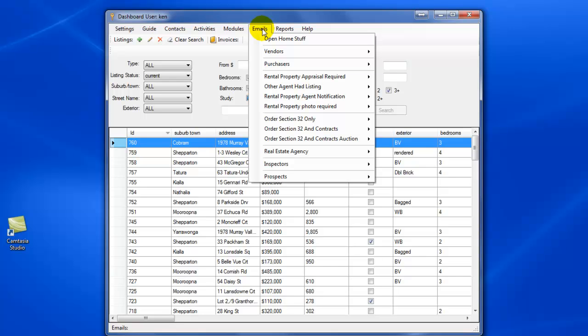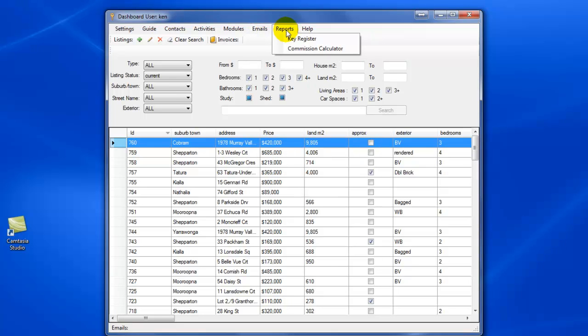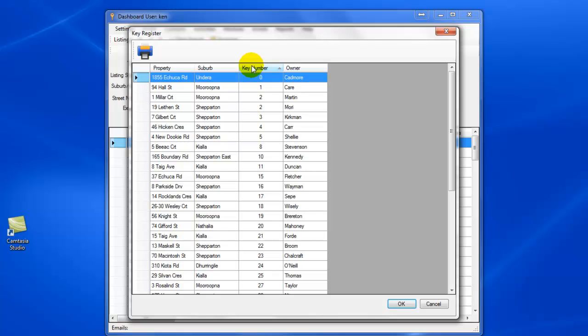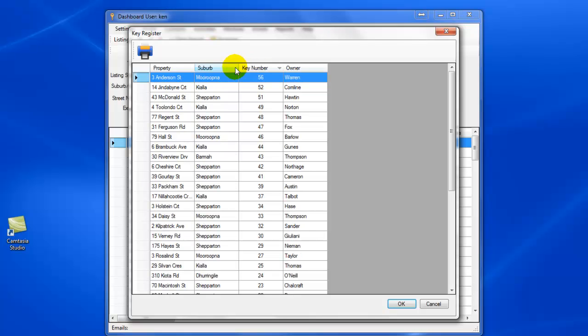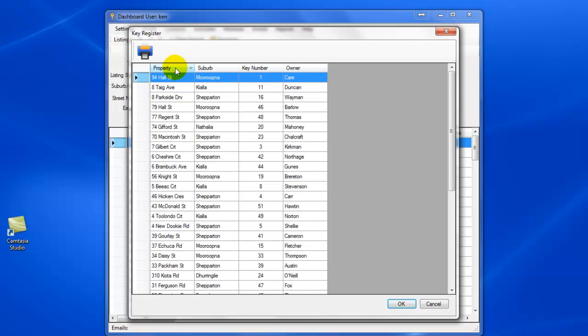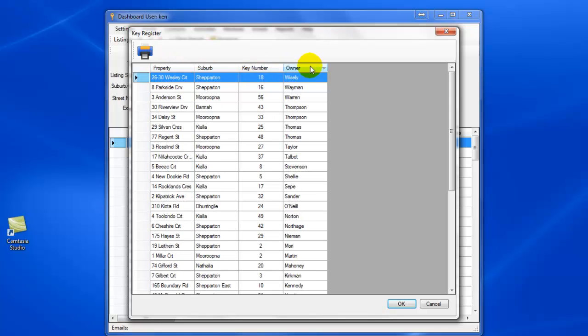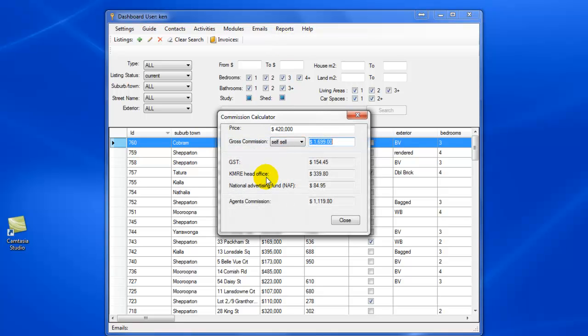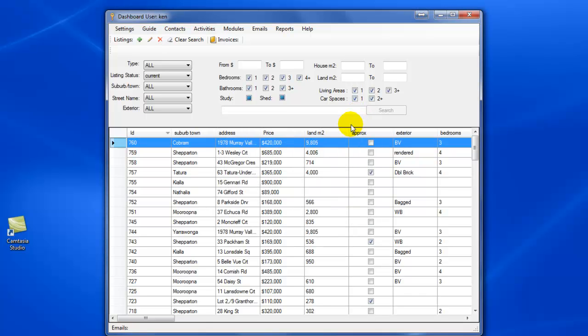And going along a bit further, we've got reports. We can have a look at key registration numbers for the houses that you've got. You can sort them out by the number of the key, or the property address, or the owner's name, just alphabetical. We've got a commission calculator where you can put in commissions and your staff can just see how much they're going to make out of a commission at the particular time. And then we've got a help guide, which is about us, and a user guide.